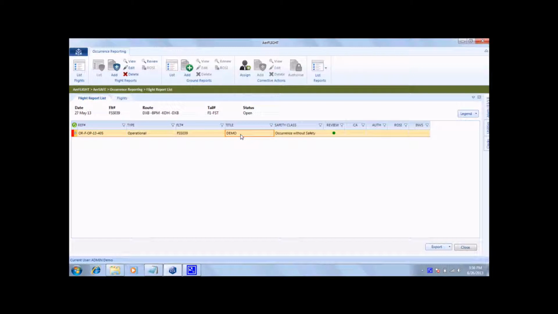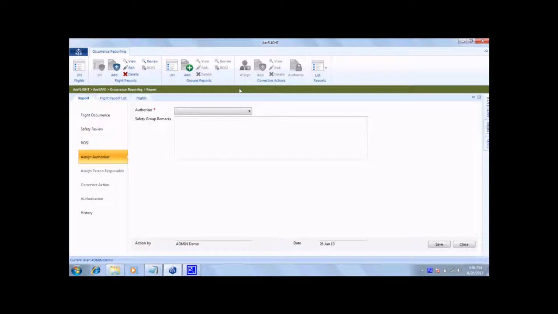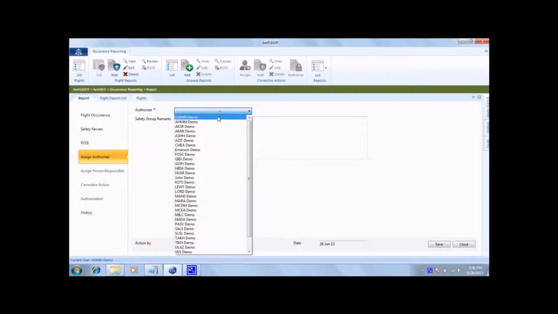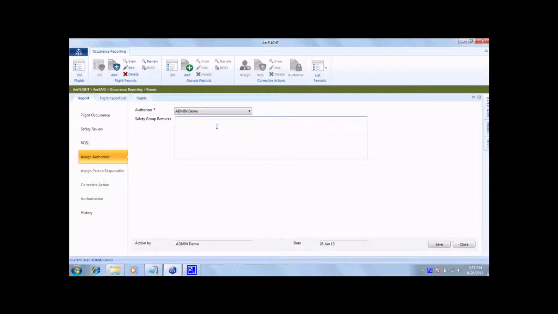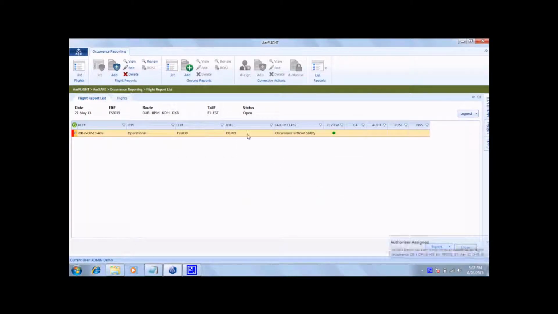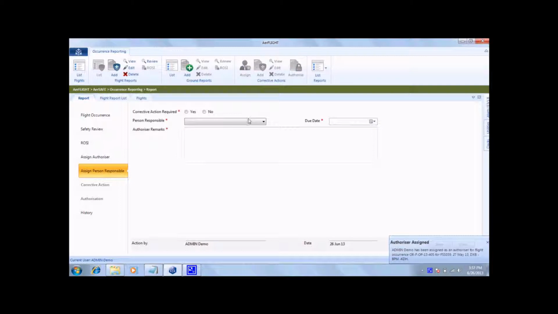After it has been reviewed, an authorizer is assigned. This is done by the safety manager. The authorizer then assigns a person responsible. And while assigning the person responsible, the authorizer says whether corrective action is required or not.